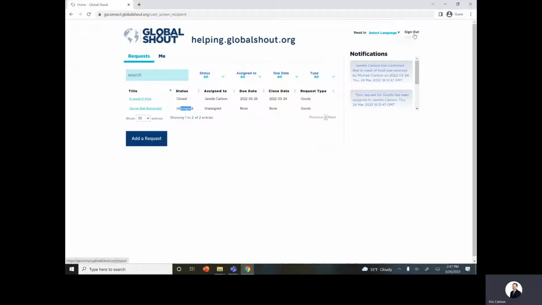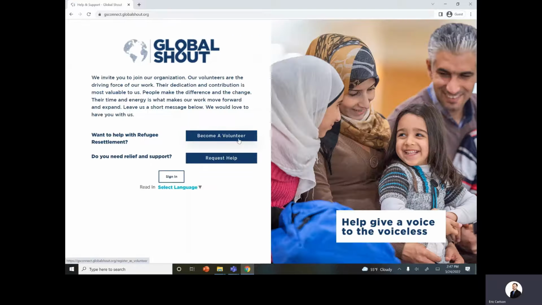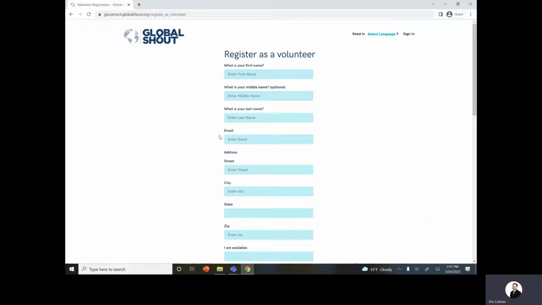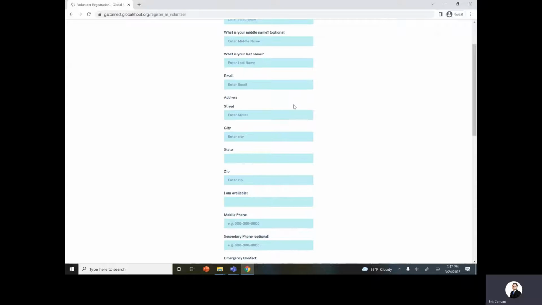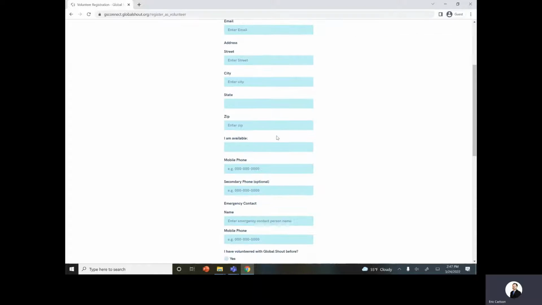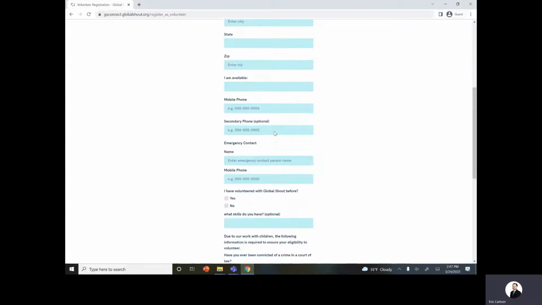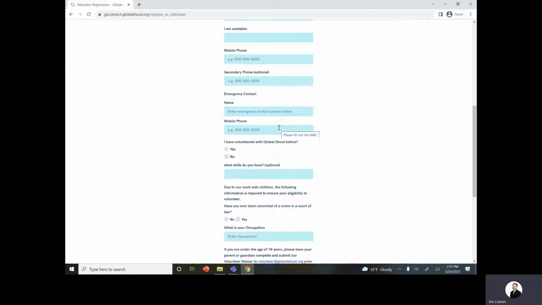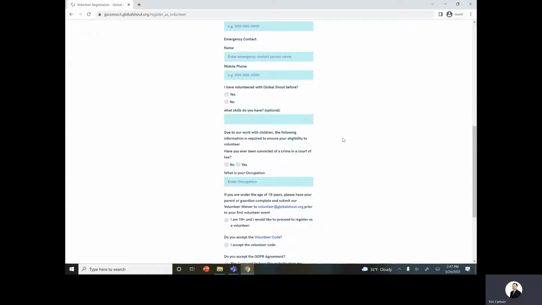So at this point, I'm going to go ahead and log out, and I'm going to log in now as a volunteer of the application. So this is somebody who is in the community who's wanting to help the refugees in need. So most of the form is going to be very similar. Again, name, address, all those different fields, but there are a couple of different ones at the bottom that are going to be a little bit specific to the volunteer side.